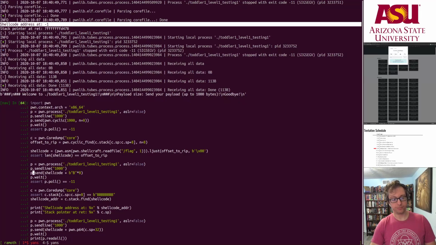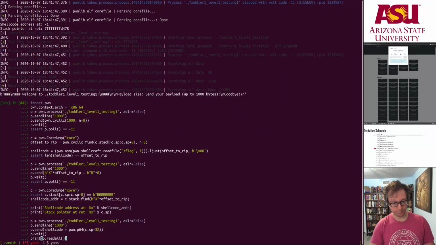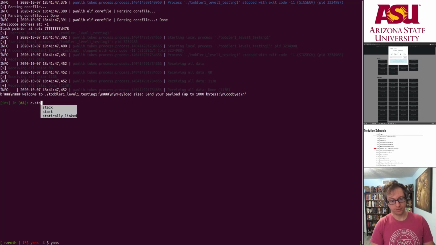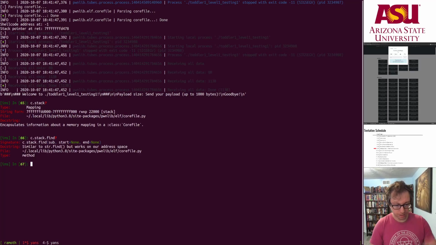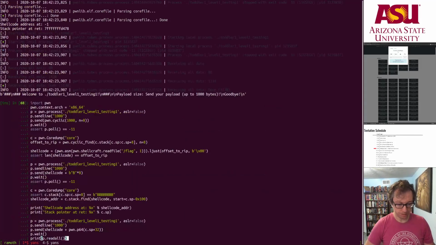Okay, that's fine. Instead, we'll put a bunch of X's and then we'll find those X's. Oh, because by the time it crashes, it is before. Okay, perfect. I know what's going on. Okay, here we go. We start at c.sp minus 0x100. Okay, I don't know what's going on.